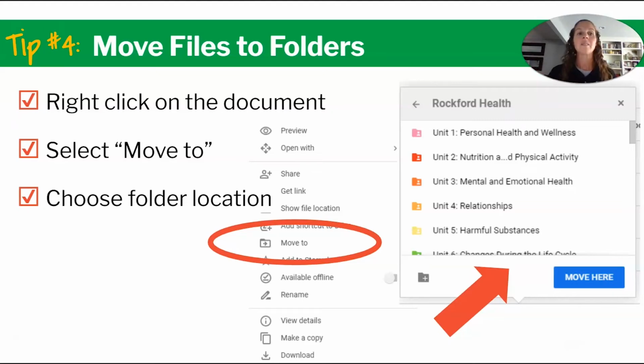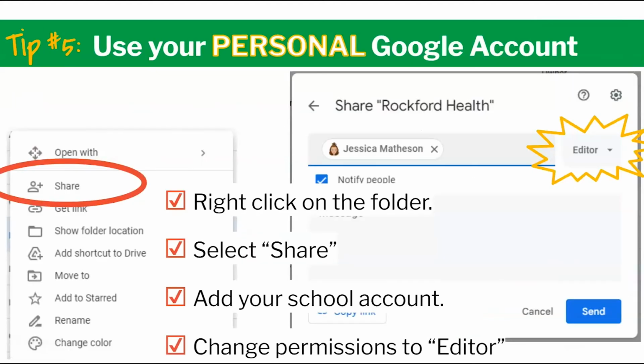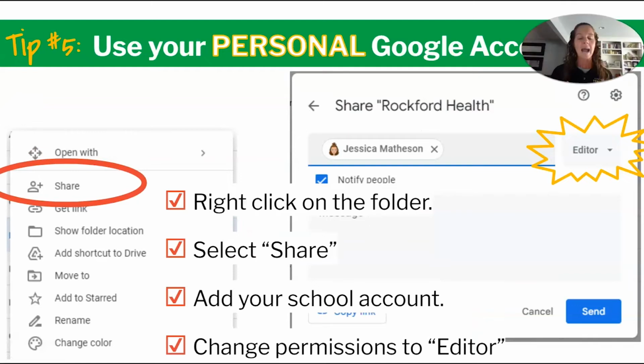Last tip, use your personal Google Drive account. I say this because you never know when you're going to change a job. You never know when maybe your school accounts will be disabled. Ours got hacked once. Couldn't use it. I did everything in my personal Google Drive. I had no issues.